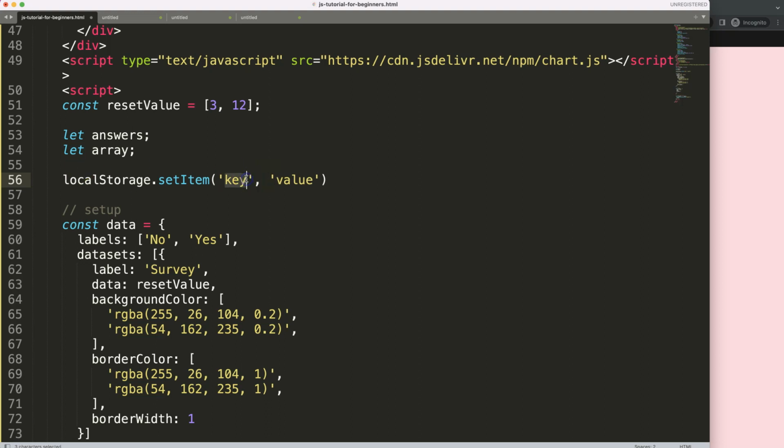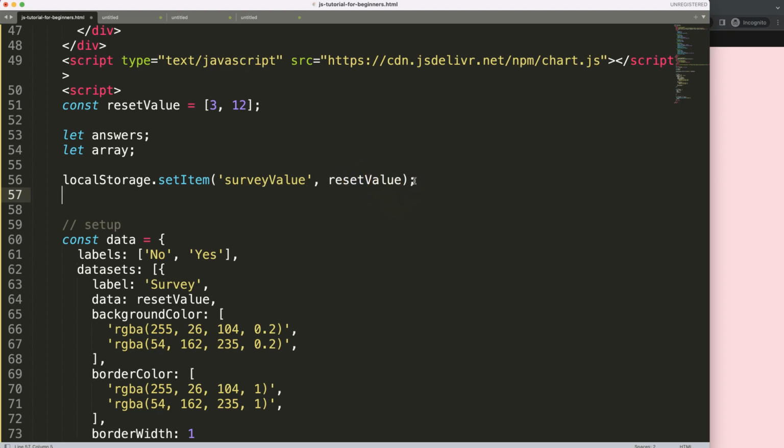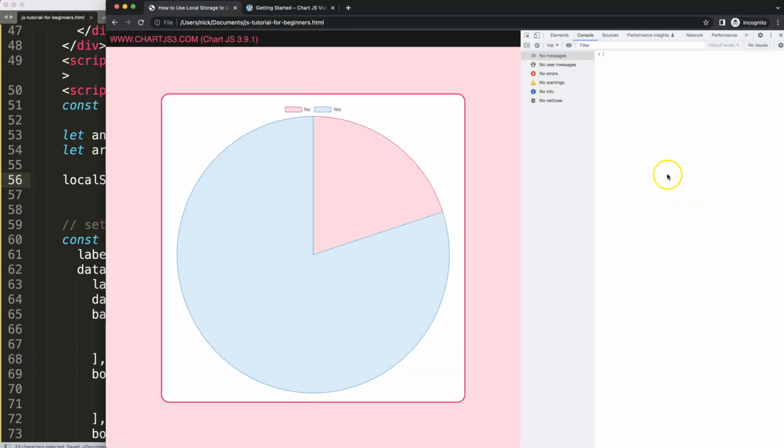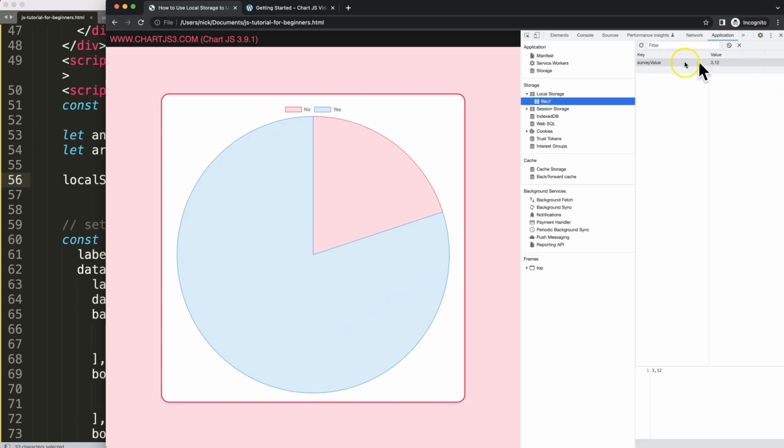But the key is a string value, and the value could be anything. In this case, we're going to use this, but well, let's grab this for now and put that in here. We're going to set this value in there, and the key, what would be a nice name for this? Let's call it our survey value. So once we have this all working, if I do now a console log of this, what I need to do is not setItem, because that's only putting it in. Let me show you. If I save this, refresh, open up the developer tab, and now if I look here in our application, we have now this.